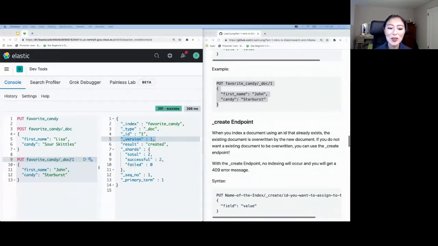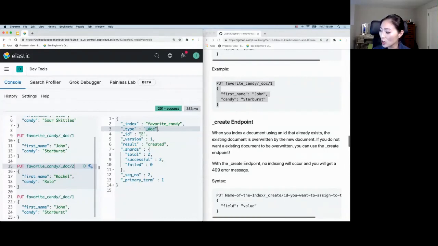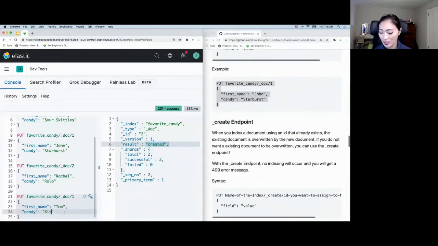Okay, so let's index a couple more documents. Now I'm going to copy and paste the request that we just sent and paste it twice below. I'm going to say Rachel's favorite candy is Rolo, and I'm going to assign this an ID of 2 and send that. And you'll see that document 2 has been created here. And let's do the same for Tom, whose favorite candy is Kit Kat. Now I'm going to give this an ID of 3 and send it. And you'll see that document 3 has been created.